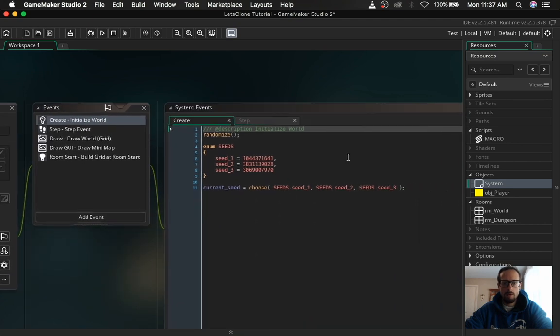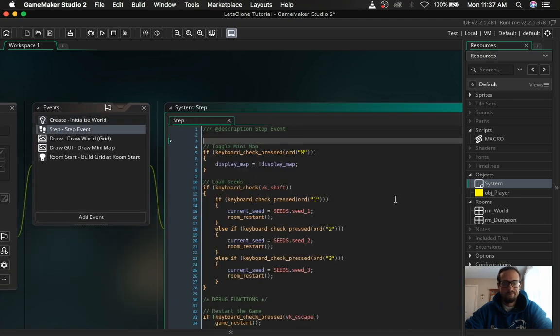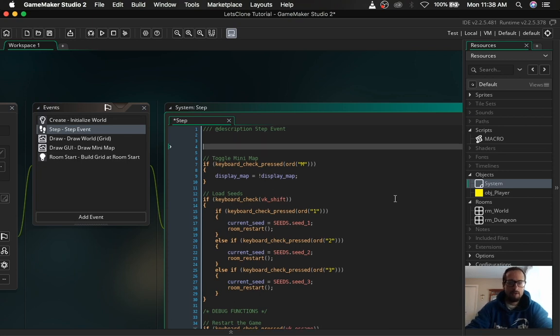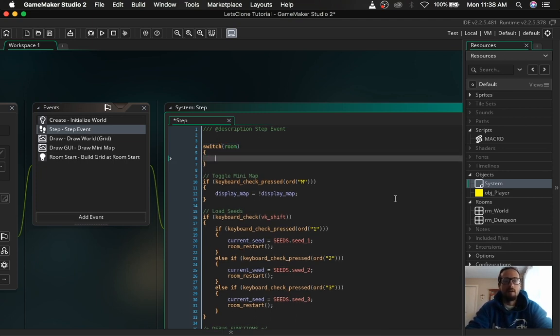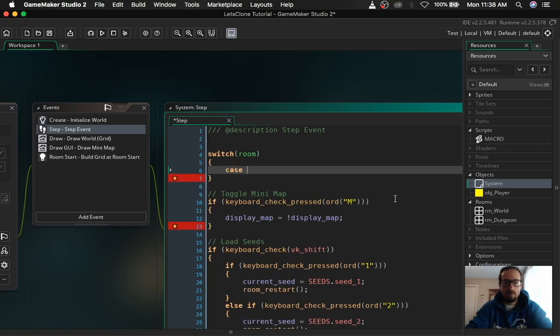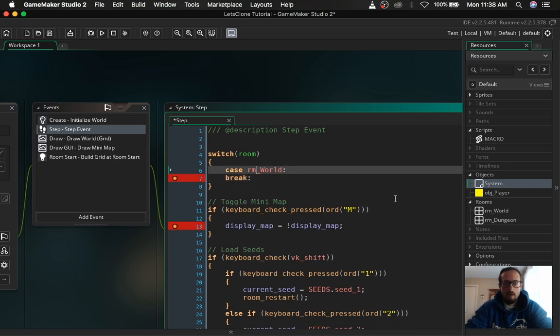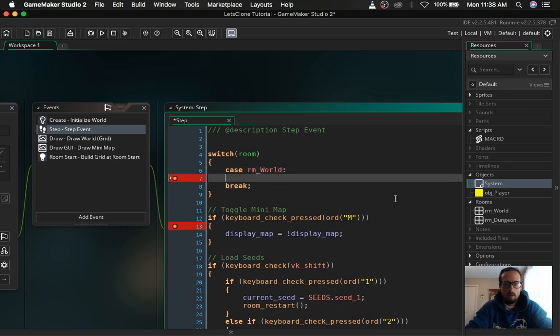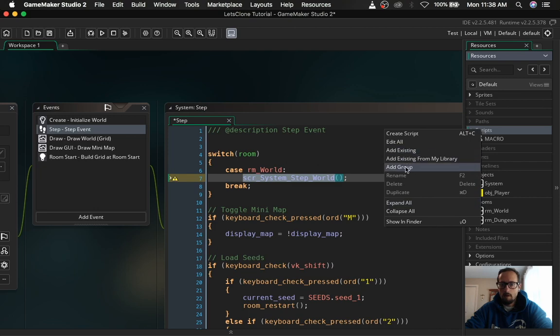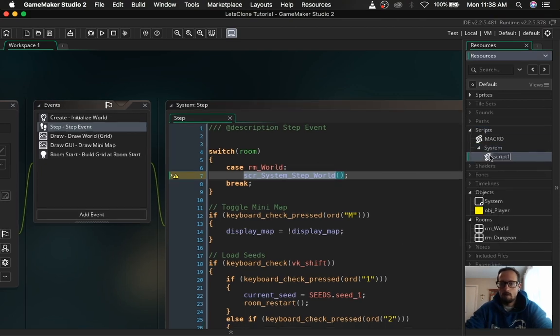Step event. We're gonna do a lot of this stuff in the system. Yeah, probably gonna script a lot of this. But I'm gonna switch by room, probably gonna do this in every event. So we have case room world. Let's make this a bit bigger. Notice in the last video I forgot to do that. Let's get a script: system world step. System step world. Give me group system. A new group.